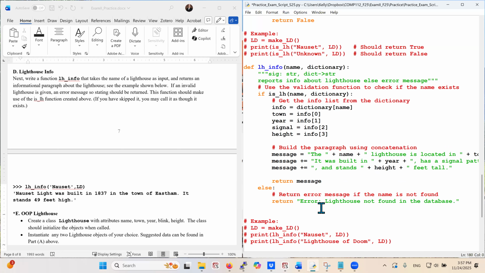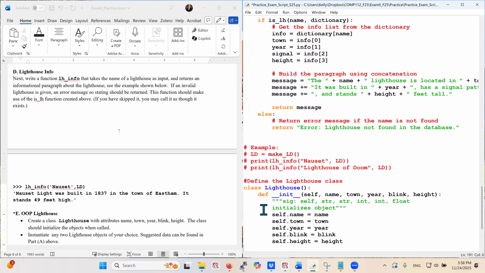And this else branch will take into account if the name is not found, and it will say that it's not in the database. So here's some examples of what that would look like.